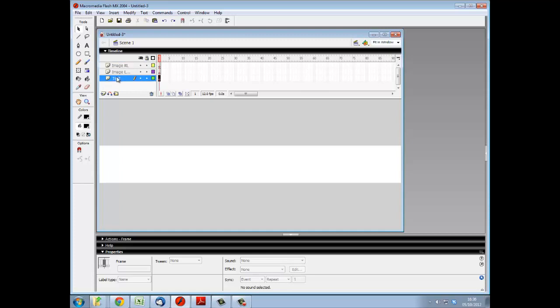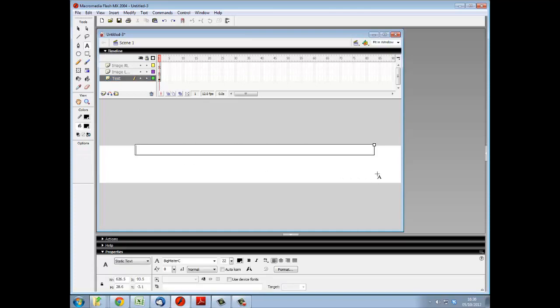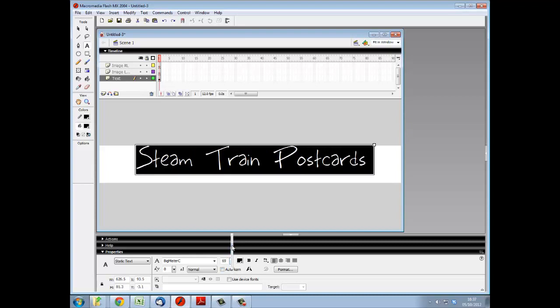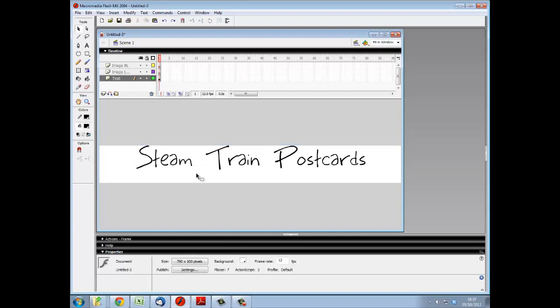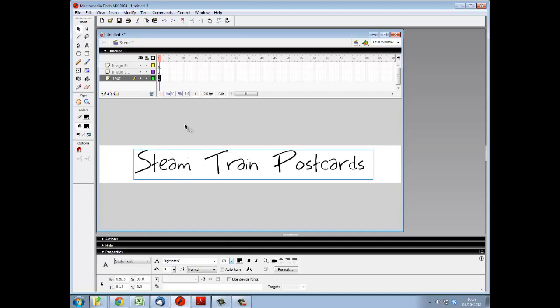Okay, so the text, I'm just going to stick to the old Steam Train Postcards, and I'm going to make it bigger just for this example. I'm just going to do it like that. You might want to put more time into it if you've got that time in the lesson, but just for this example.